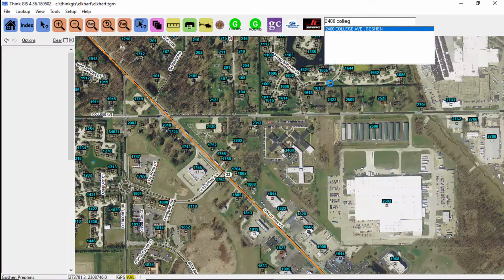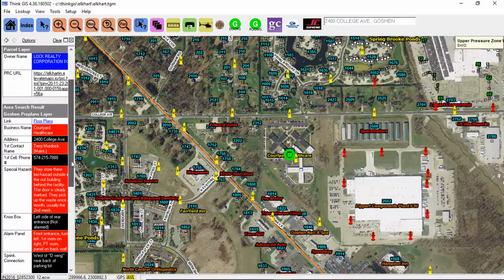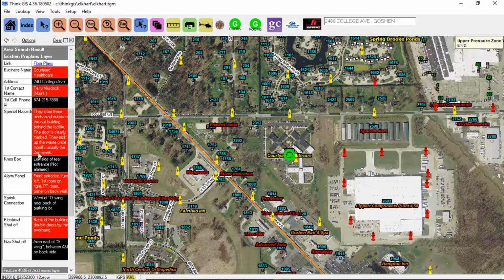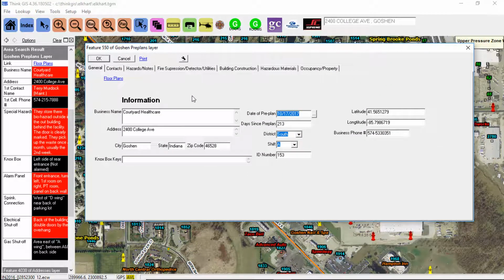So if I were to look up an address in Goshen, College Avenue here, I see that it is Courtyard Healthcare. And over on the left, because I have those auto area search results set up for the pre-plans layer, I'm going to see listed here some details about that pre-plan. Now, if I want more details, I can just click on the pre-plans layer here and it will pull it up for me in this main form. And I can see all of the details.